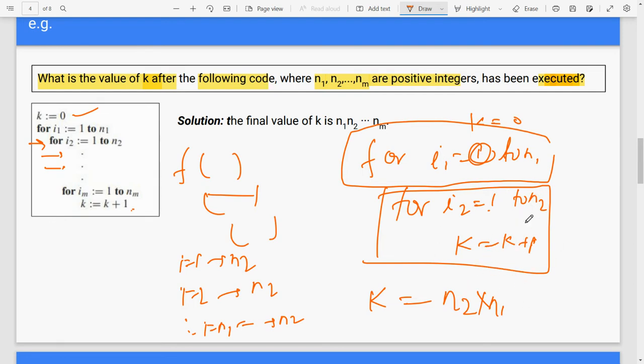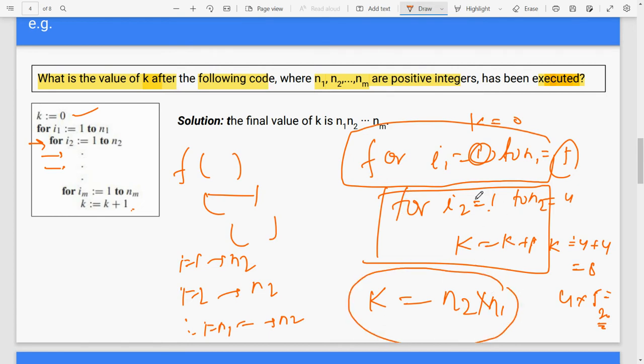Let's say n1 is equal to 5 and n2 is equal to 4. If i1 is equal to 1, then k is equal to 4. Now if i1 is equal to 2, then it will increase by 4 more, to 8. And similarly, if it goes till 5, it will be 4 into 5, which is equal to 20. So if you have two nested loops, then k is equal to n2 into n1, because this thing is getting repeated for each value of i1, for i1 equal to 1, 2, 3 also.